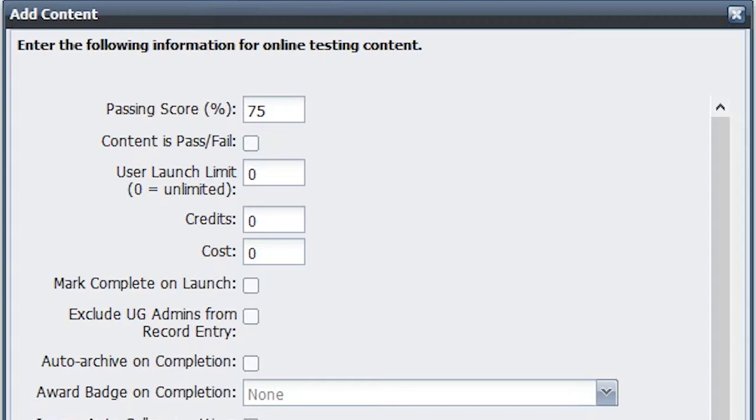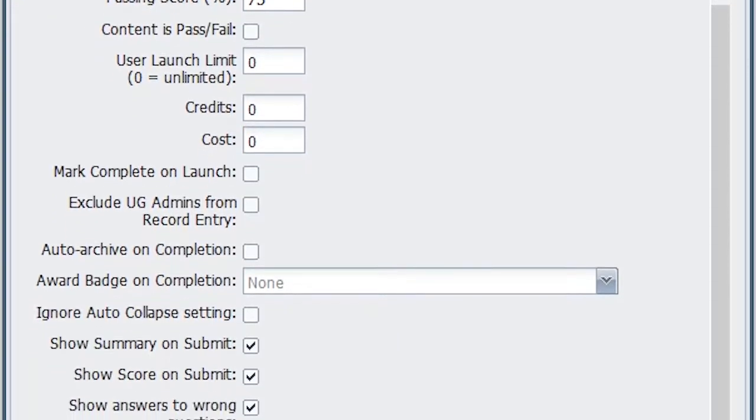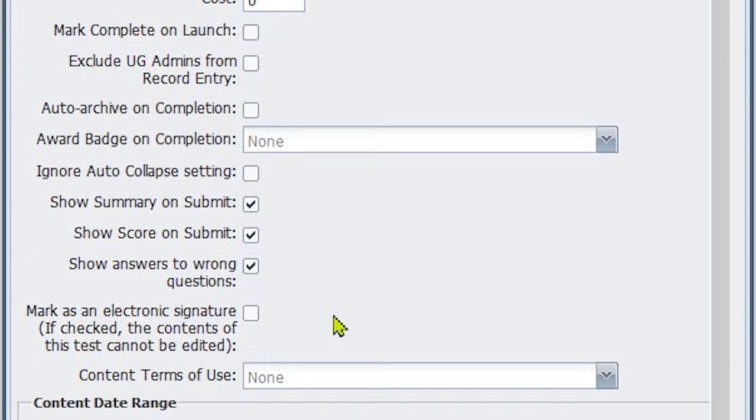If we wanted to give the assessment credit, we could. We can also choose to set a cost if there is a fee to take this course. Since we are going to have a score, we would never want to make it complete on launch because it would mark it as complete, even if they haven't passed the course.